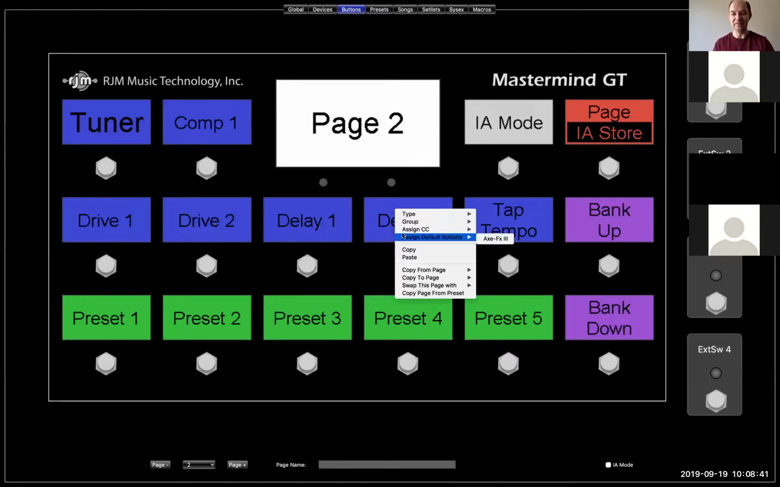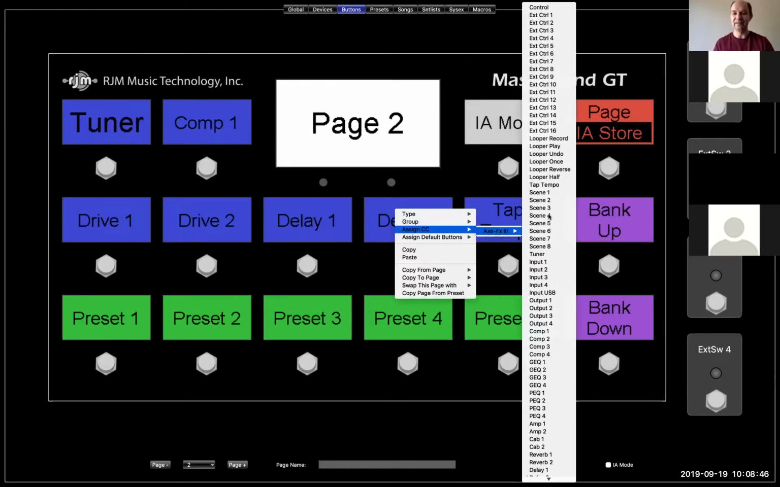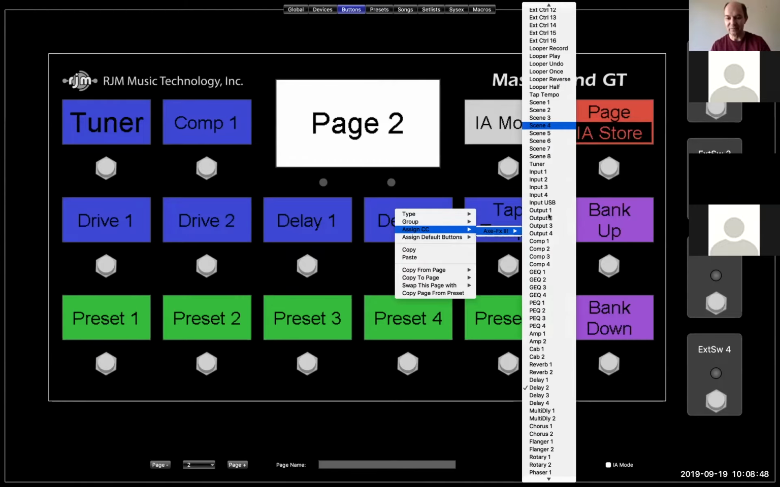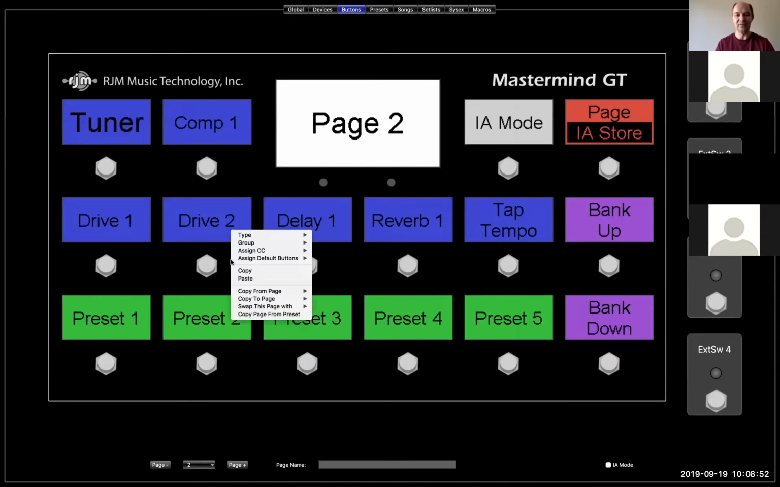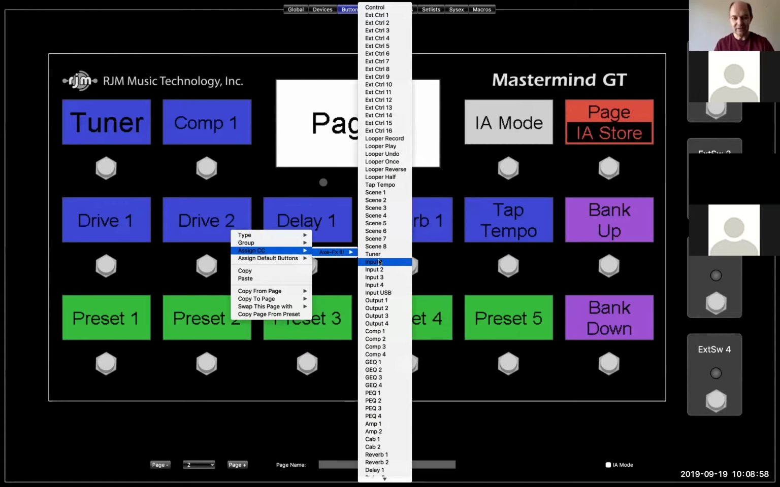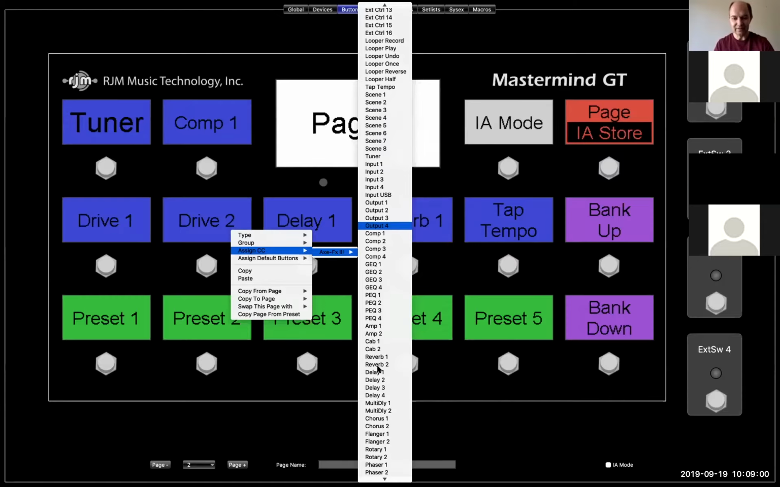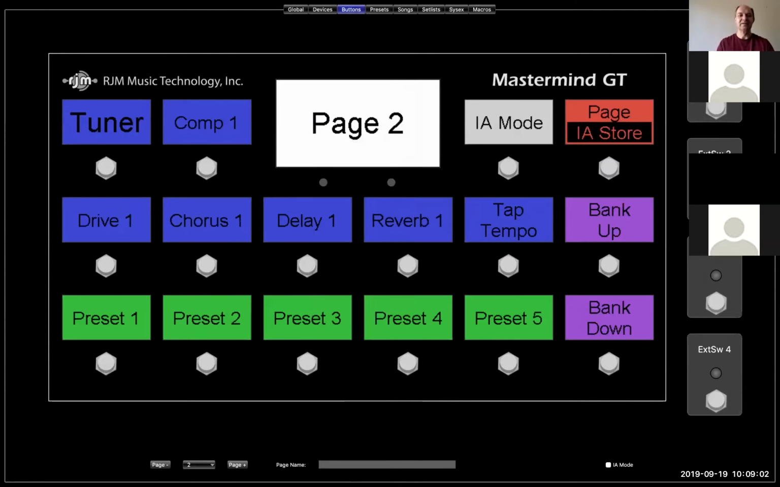I really need instead, right click, we'll assign CC, Max Effects, and then we will add, say, we'll change this one to Reverb 1, for example, and we'll change Drive 2 to, there we go. And we'll take this one and assign it to, let's say, Chorus 1. And so you can customize it, and each one of these pages can have different effects. And we can go way beyond this.